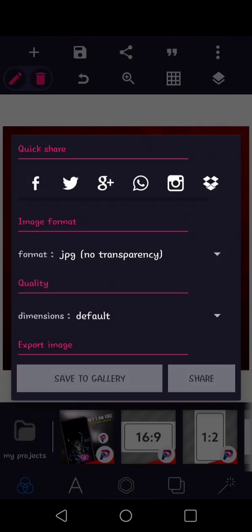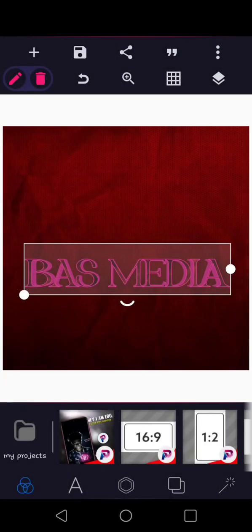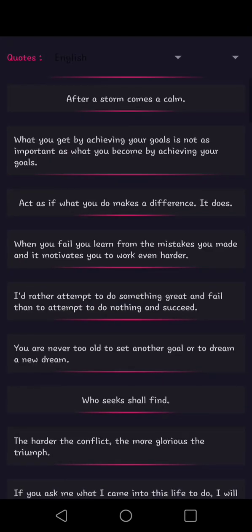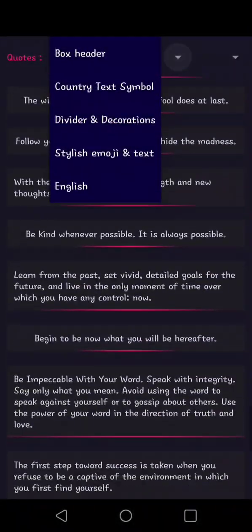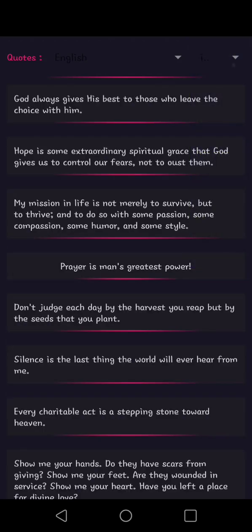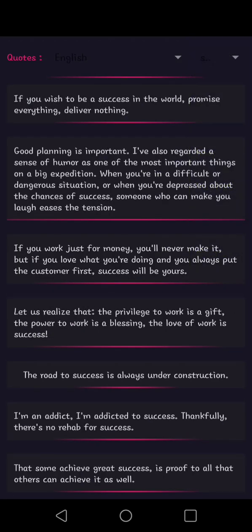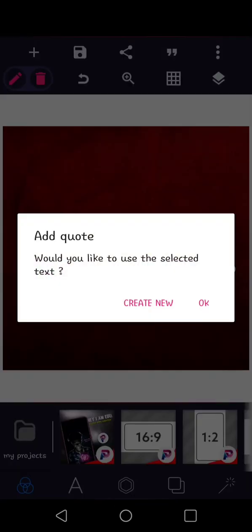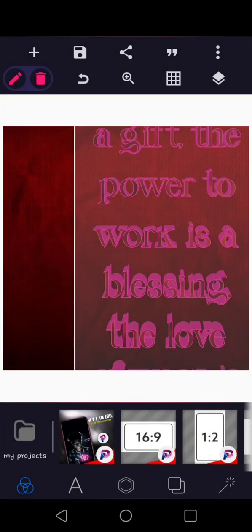Then we have share. That share also means save, because if you don't save something, you won't be able to share it on this app. Then we have this quotation mark here. I tap on it. Choose any quote I want. I can come here, maybe inspirational quotes, success quotes. Okay, so add it here.